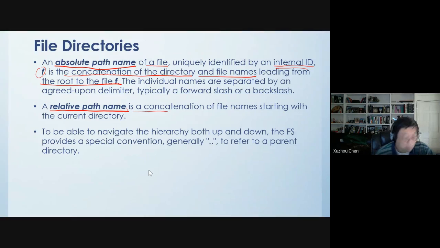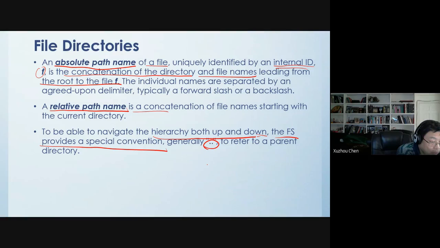Okay. Now let's take a look at the example. To be able to navigate the hierarchical structure both up and down, the file system provides a special convention, normally using two dots to refer to the parent directory. For example, if you say CD, basically, it just points to a particular location. But if you use CD dot dot, the dot dot means, okay, let's go to the parent directory.